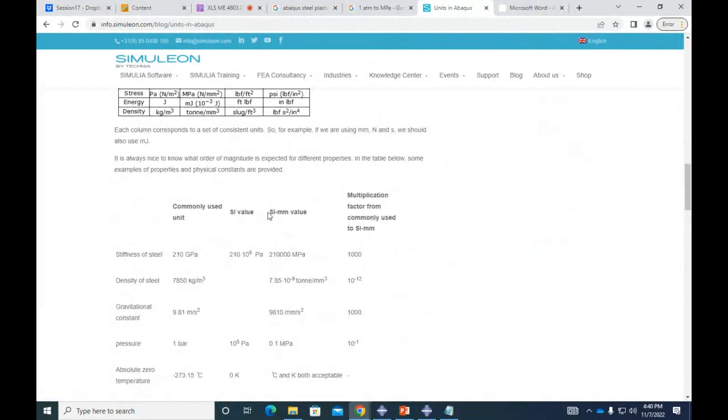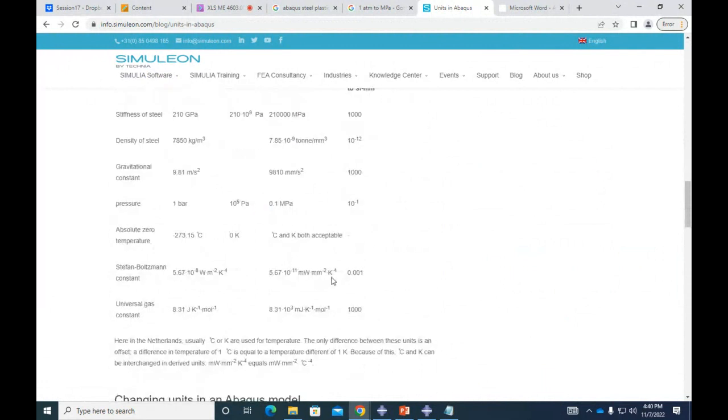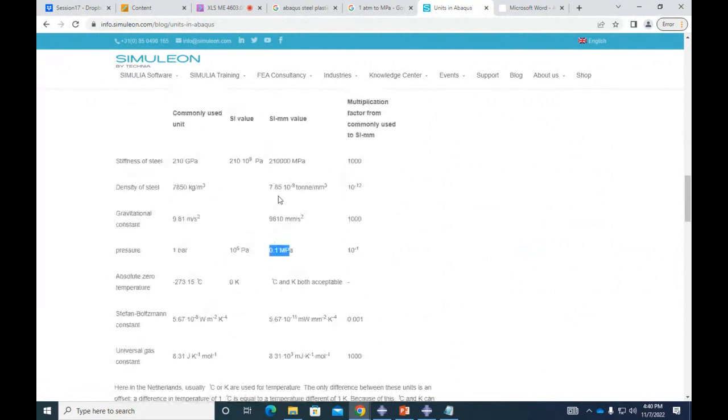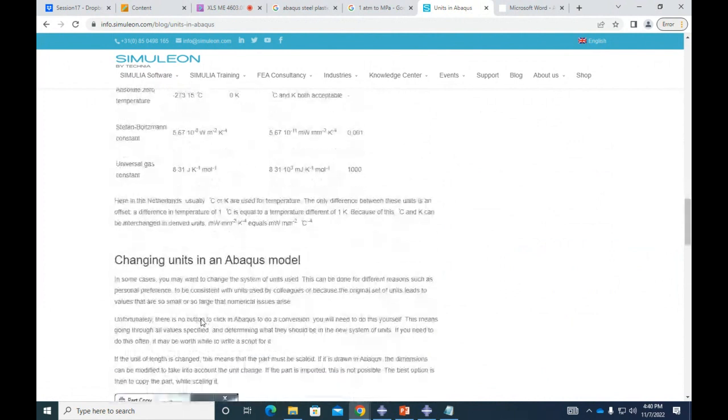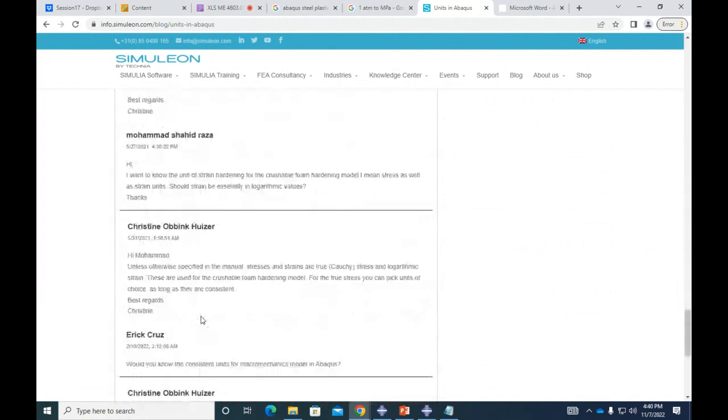So we are using the SI millimeters values. The pressures are in megapascals, and there is the gravitational constant. Here they have the example of steel. So we went from kilograms per meter cubed to tons per millimeter cubed, right? Then, yeah.